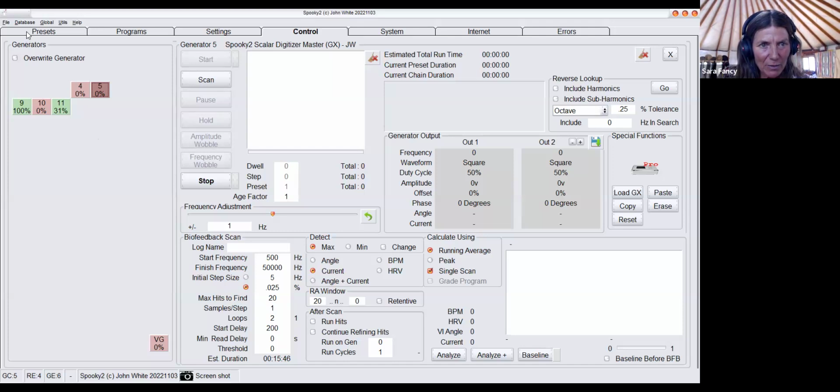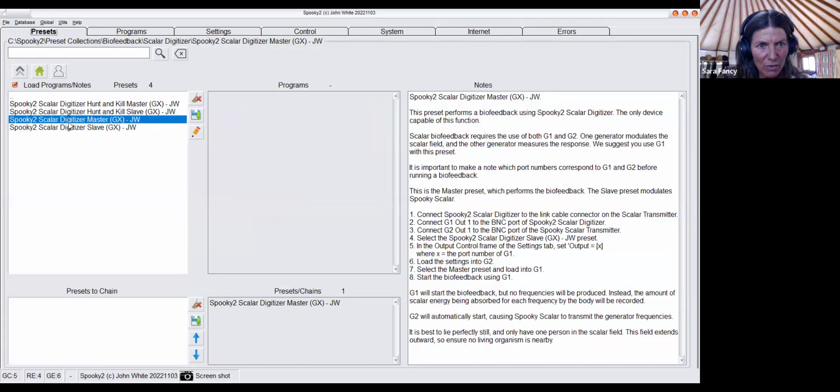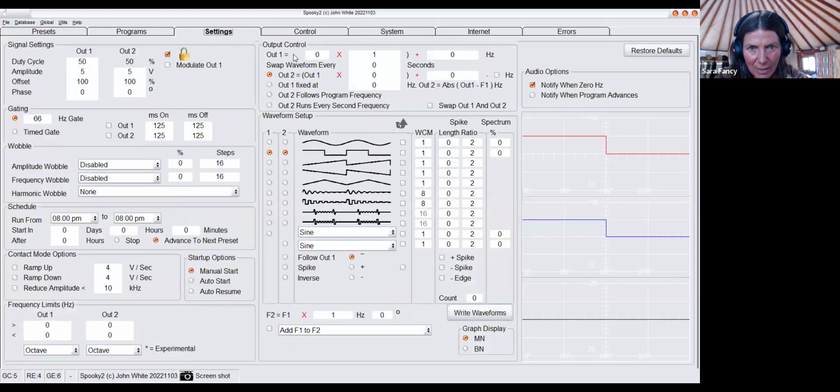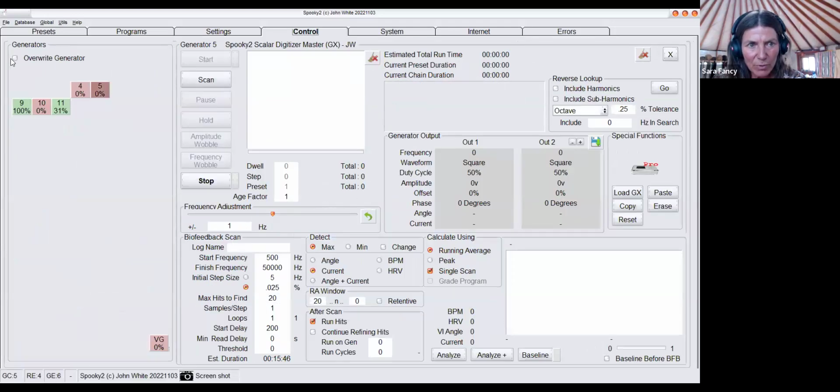Now let's go back into presets and we're going to do the hunt and kill. It's exactly the same. You go to the slave first. You go into settings, go to output control, put in your G1 port number there, which is 5 for me. Go into control, press override, and click on G2, which is port 4 for me. There it says Scalar Digitizer, hunt and kill, slave.